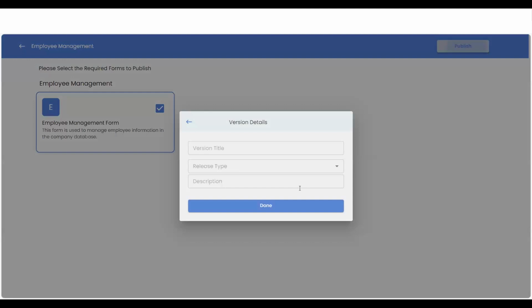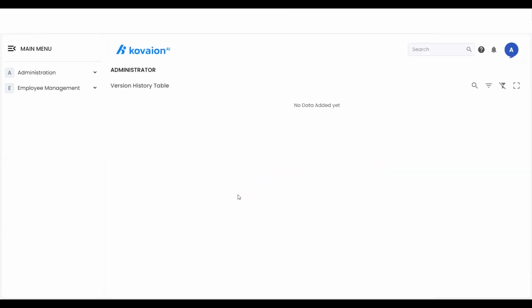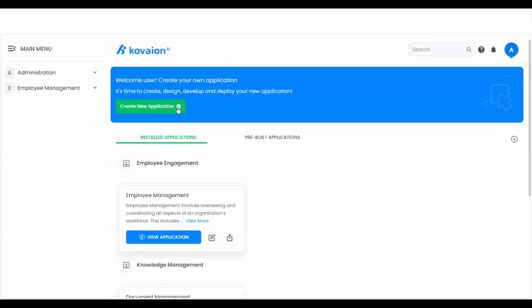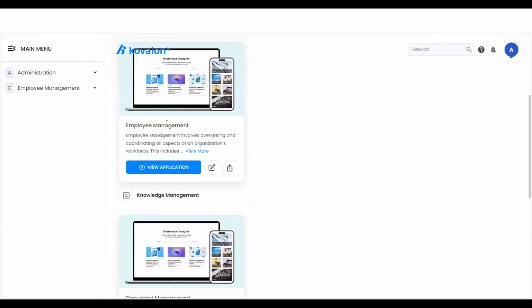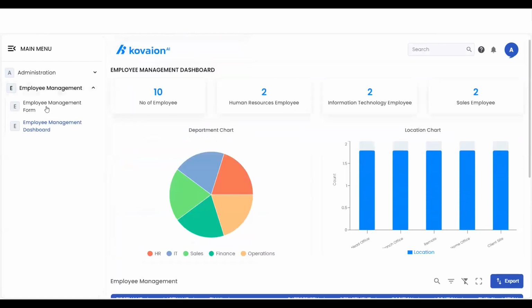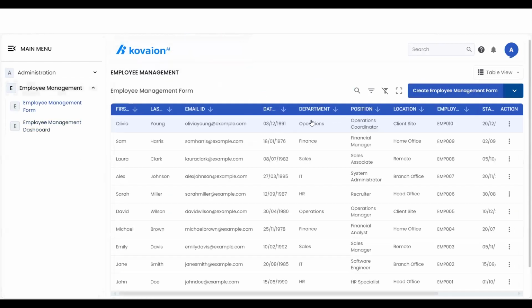You can deploy here, and on this page all the edited pages are listed. In that, I want to deploy this employee management form only, so I click here, publish and done, and then you will see the changes here. In the employee management forms, here you will see the employee email id.